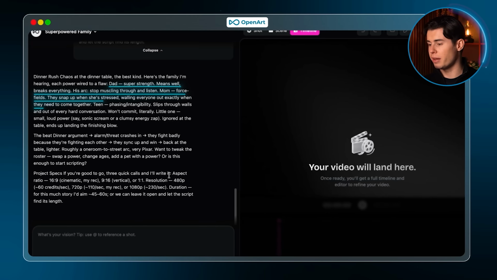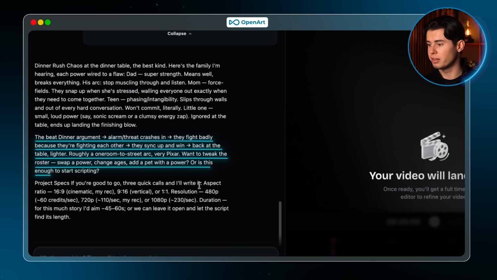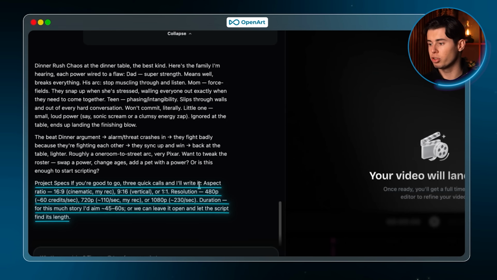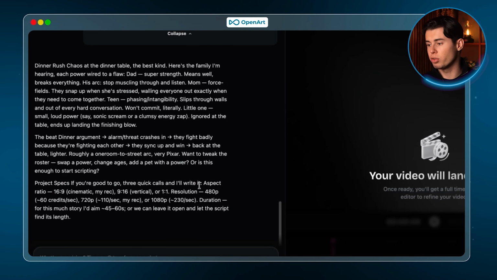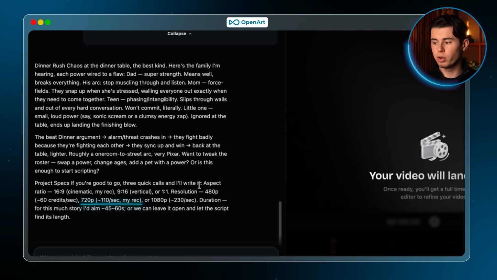So now let's see what it gives us back. It lays out the entire cast with every character designed, plus it gives us the main events that are going to happen inside the story, while including the usual settings like resolution and aspect ratio. But what I think is really cool is that it also shows the price for each option. So I usually stay on 720p since it's the sweet spot between looking good and not burning through your credits.